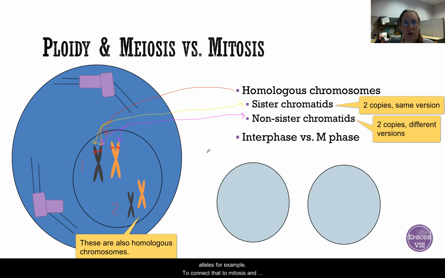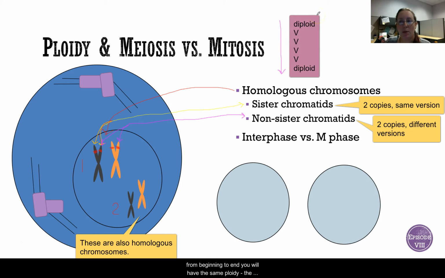Now, to connect that to mitosis and meiosis, ploidy is going to change with meiosis. It is not going to change with mitosis. So if you go through mitosis from beginning to end, you will have the same ploidy, the same number of copies of each chromosome at the beginning as you do in the daughter cells.